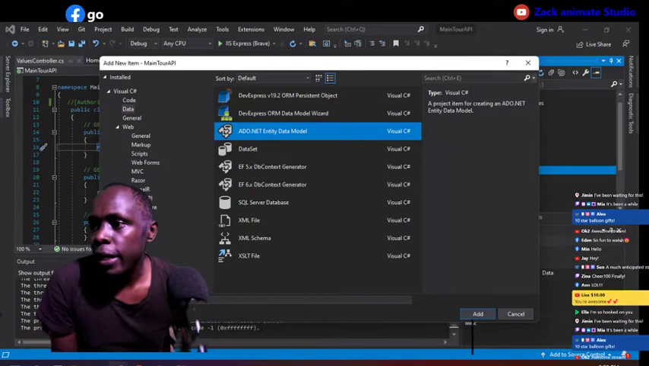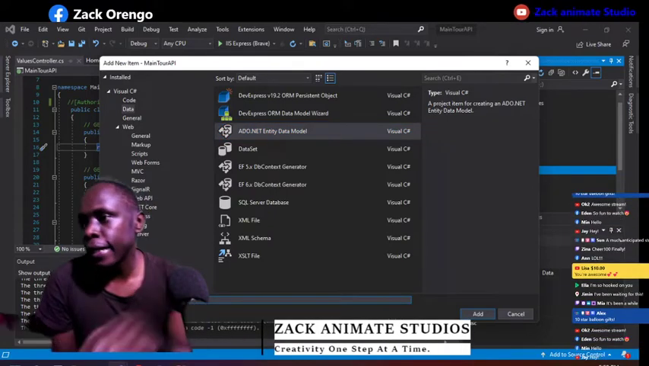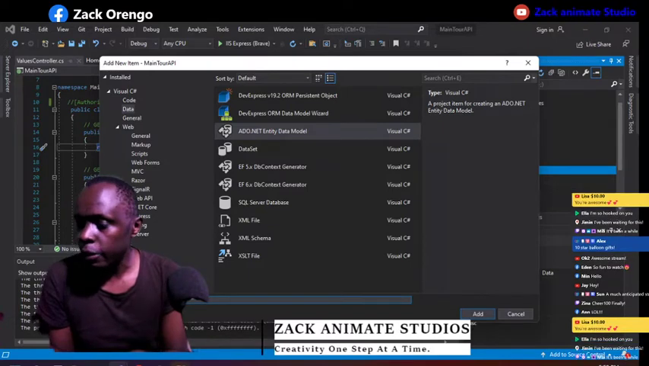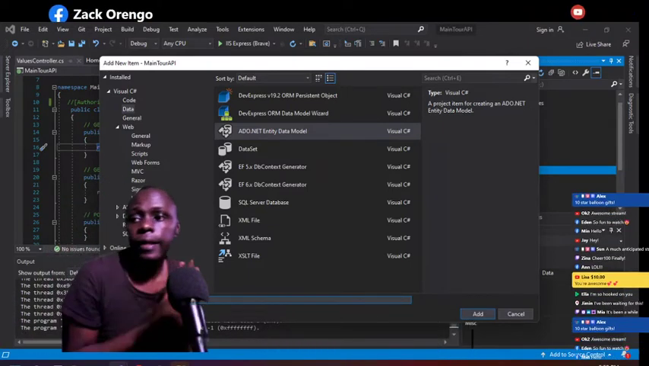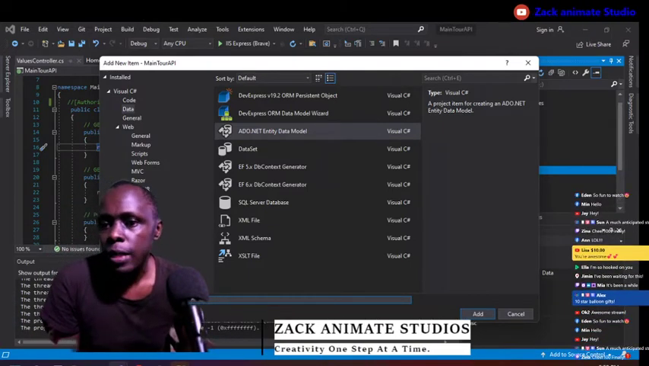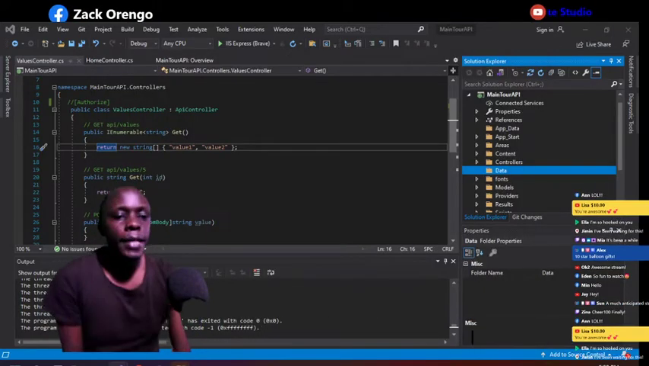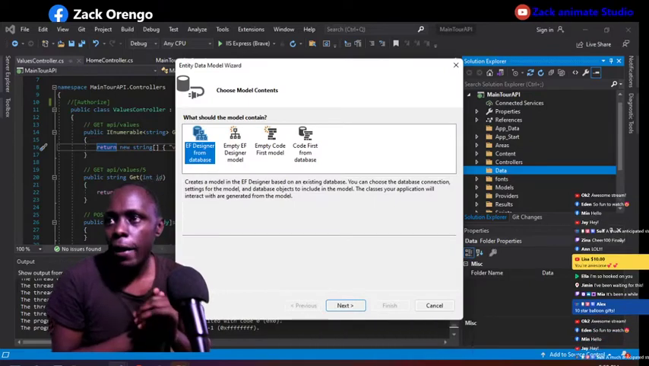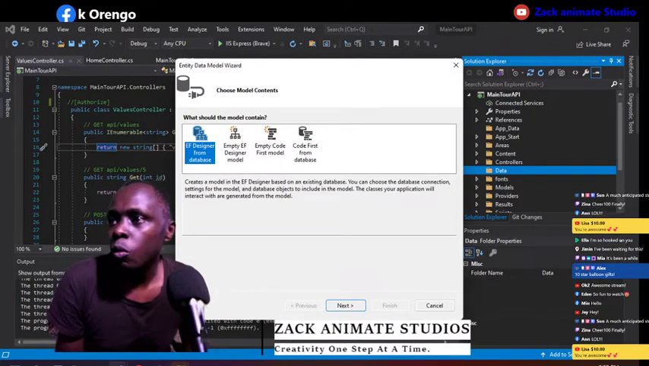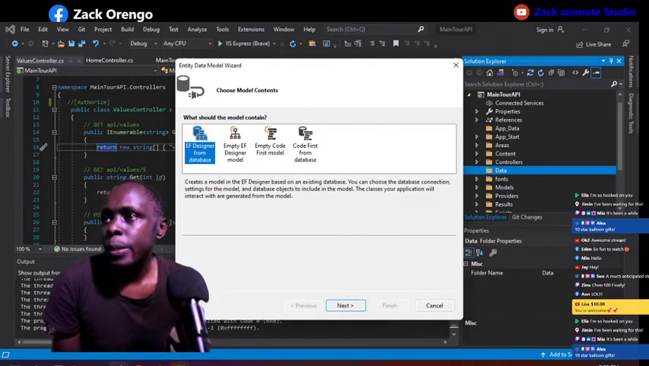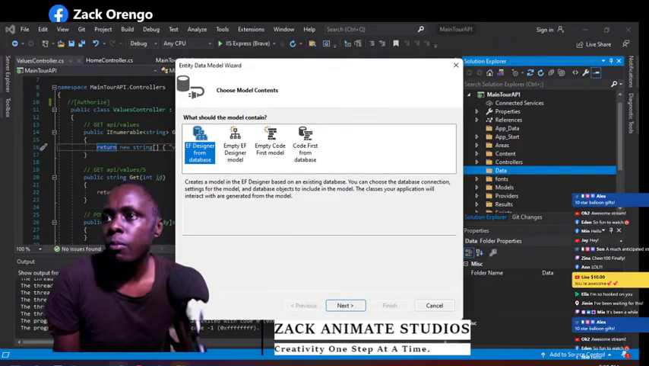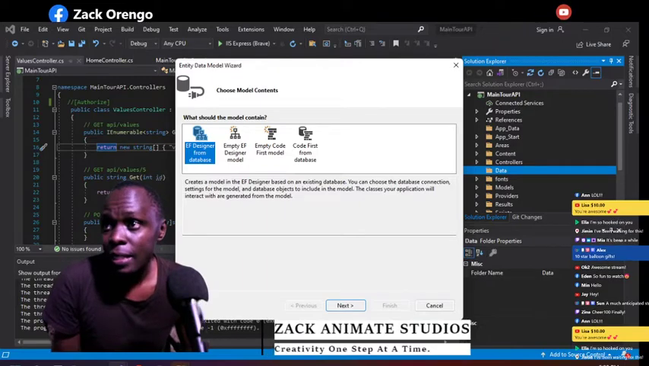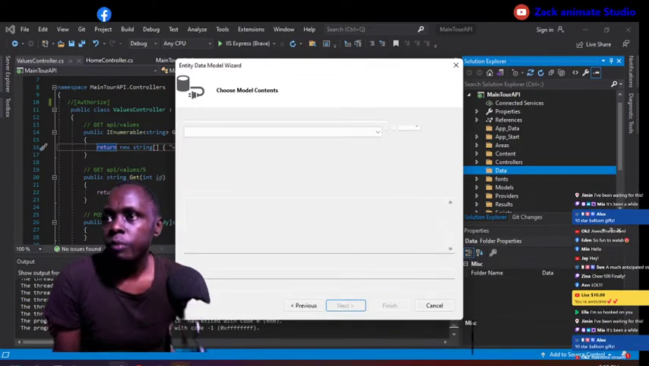So this model we're just going to call it data model because it's in the data folder there. So we just hit that, and basically it's going to give us a source where we are going to source our data. So from a database, from Entity Framework, from code first. So we are going to go from a database, that is what we're going to do.